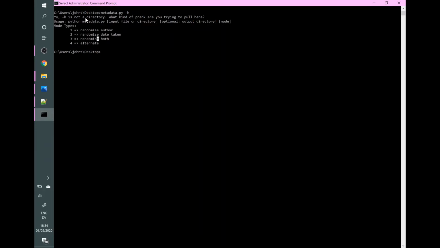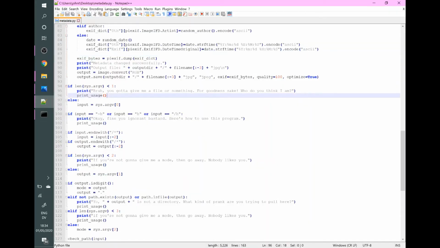However, there's a bit of a problem here. It says -h is not a directory. I don't want it to say that. I want it to say something like, here's the usage information. So also, in case you didn't notice, I am a fan of sassy error messages. But let's go back here.